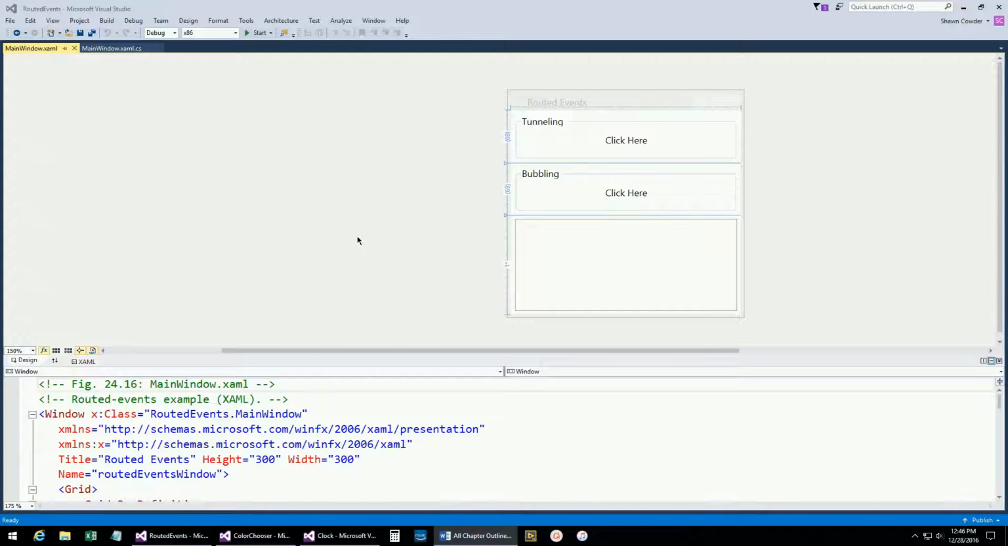You're actually going to be using tunneling events, which is basically the same way that Windows Forms events happen. Most of the time you don't care about the order in which events get raised, and if you don't, you generally use tunneling events versus bubbling. But sometimes you care about which element handles events first versus last. What I mean is, if I run this application, we can see the difference between tunneling and bubbling.